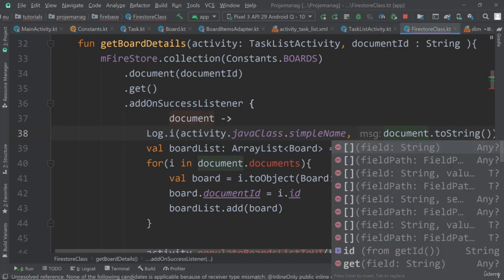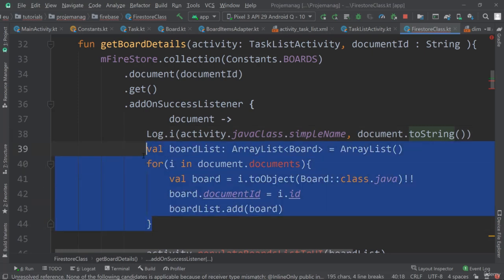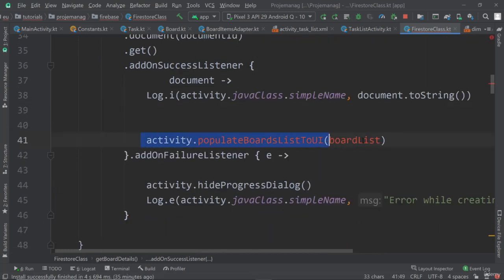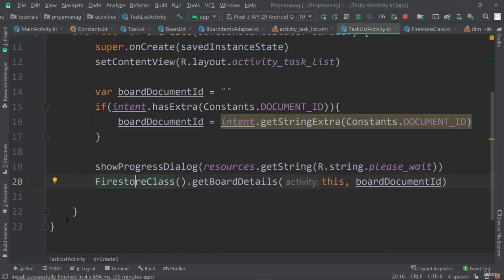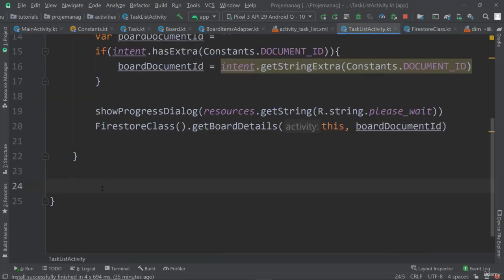Then we can for now get rid of this whole code and also this part here. And now what we want to do is get board details, and these are the ones that we are going to again do in the task list. So here we're going to create a new function, fun boardDetails, which needs a board.